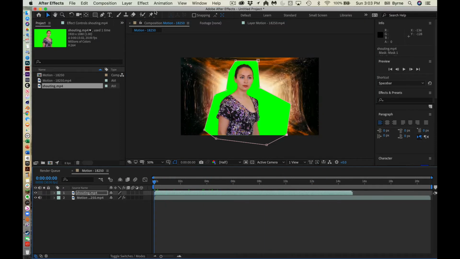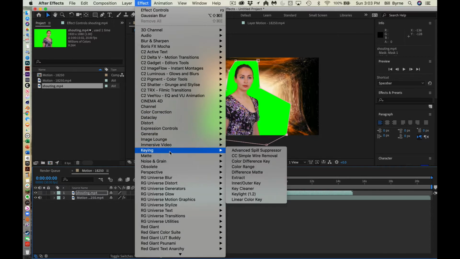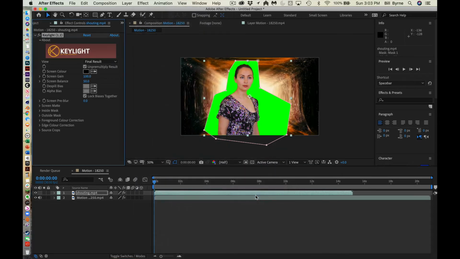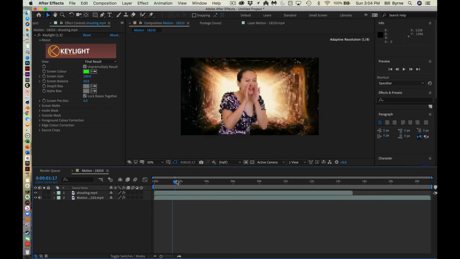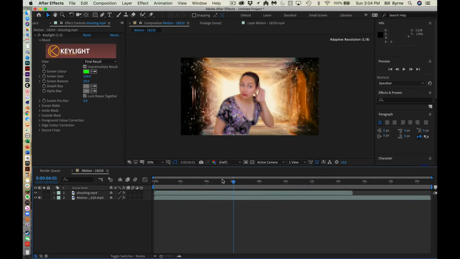Okay, now I'll go to my effects and I'll go to the keying section and I'll use Keylight. And what I'm going to do is where it says screen color here, I'm going to use the eyedropper, grab that green, and bye-bye background. Okay?